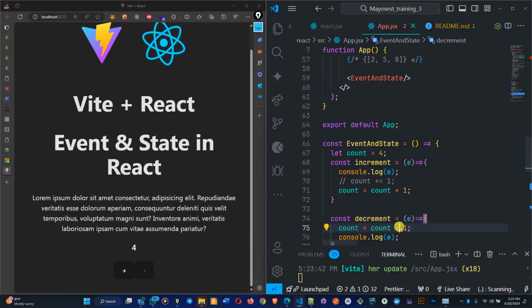But this thing will never work. The value will change, but when React sees that there is something inside your component that changed, it needs to display the new value. So when it now wants to display the new value, it will call your component again. And when it calls the component again, it will start running from the beginning, and it will see that the value is 4. So it will just set it to 4. You will never see any changes.